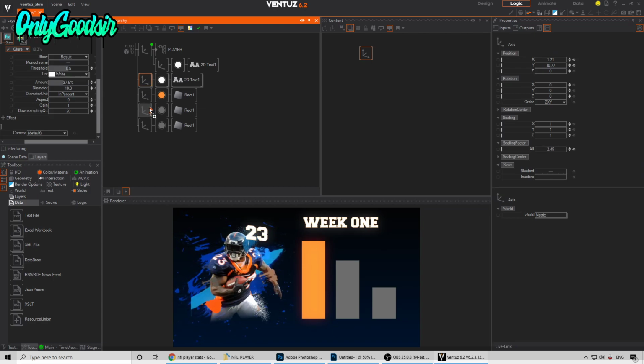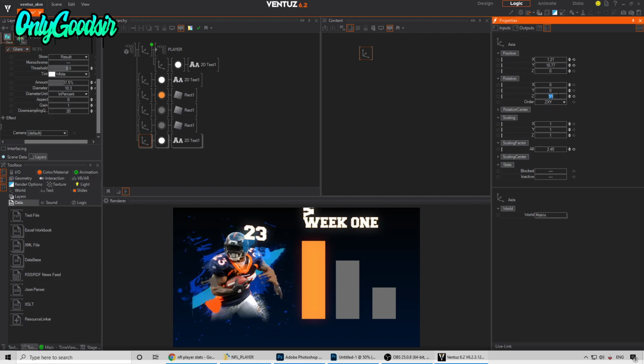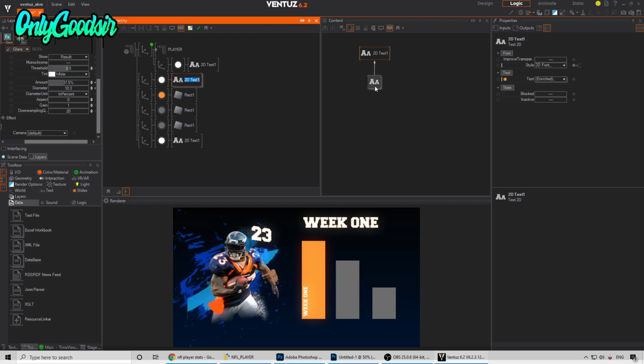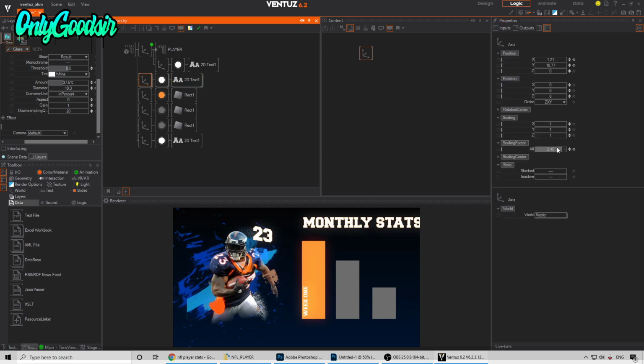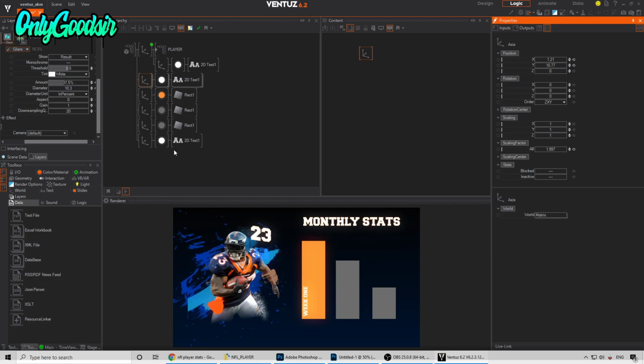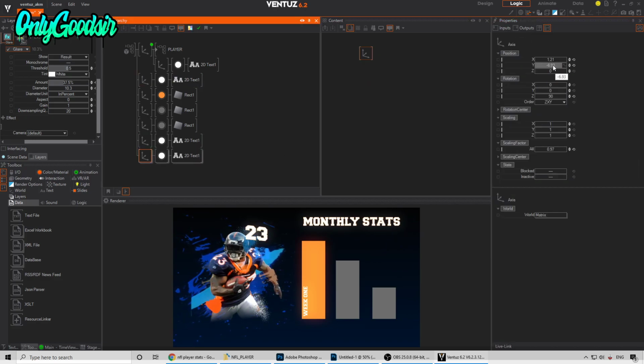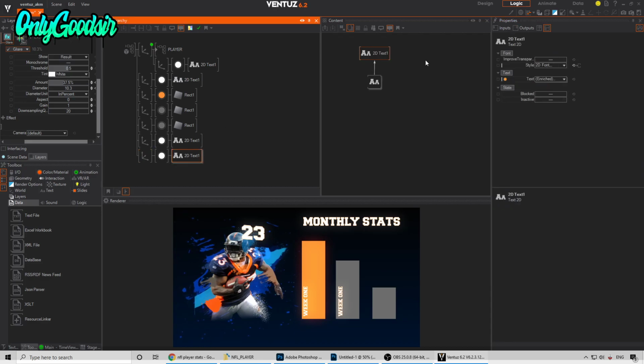I'm going to duplicate the text again, and this time I'm going to rotate this 90 degrees, place it over the bar. Month, the stats, I don't know. It can be anything, and then I can just do week 1, week 2, week 3, or something like that. So that's my first bar text, and this one could say week 2.